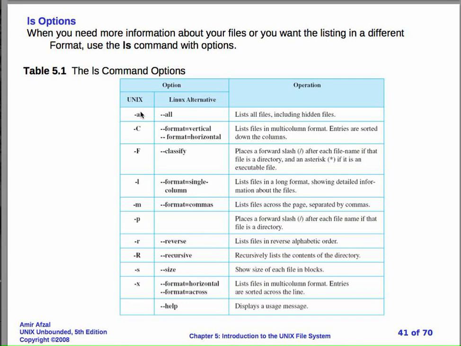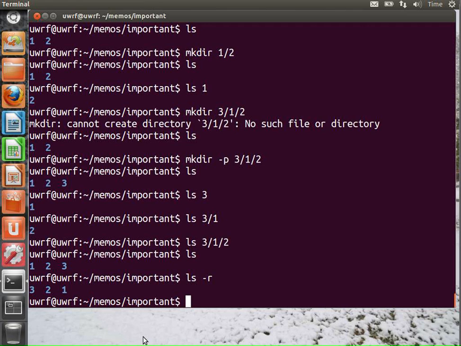-a is a good one to keep in mind because that lists all directories, including hidden files. There's a lot of hidden files in Linux and Mac OS X, and they're hidden because if you see them all the time, they just sort of clutter up your view of the file system. So let's take a quick look at that. All of those other options you just want to explore on your own, but this is an important one.